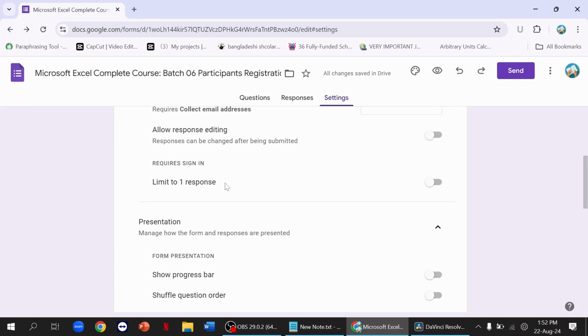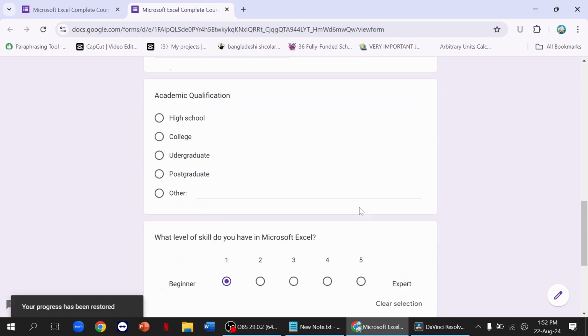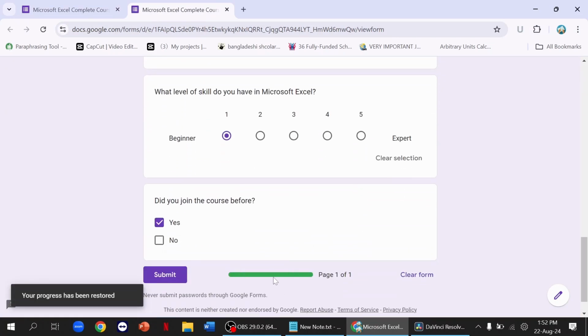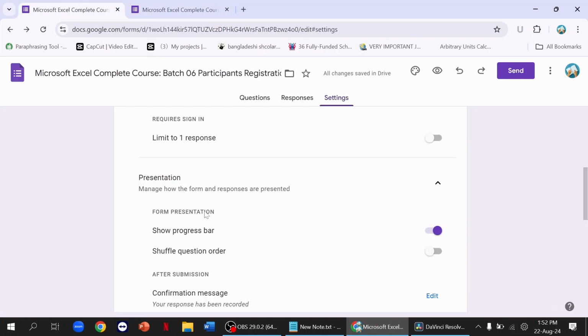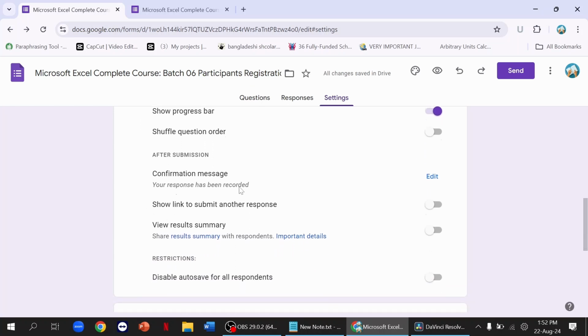Presentation. Show progress bar. It gives a small bar at the bottom of the form, mostly used when the form is large, like a questionnaire survey. And shuffle question order. It is helpful for making question papers, I guess.